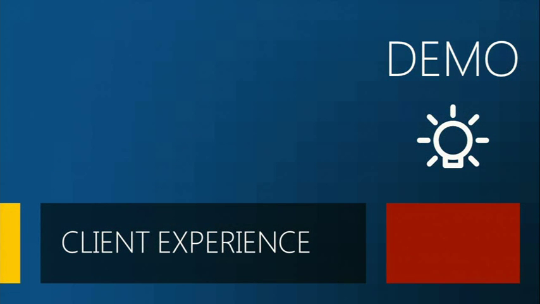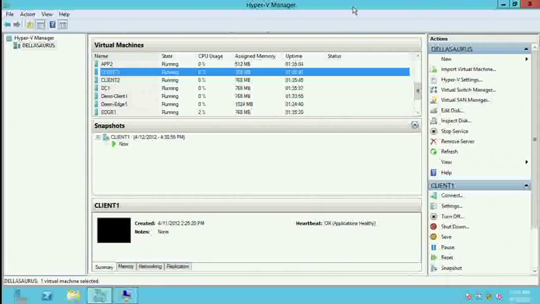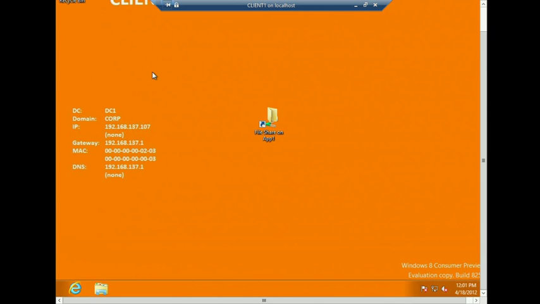So let's take a look at what the client experience actually looks like. I'm doing this on a non-widescreen computer, so we'll see how well this behaves. All right, so we're going to look at client 1. This is my client 1 machine. So first thing we're going to do is down on the charms bar, I mentioned that we've got, actually, let me step back for a second. I want to show you the topology we're working with.